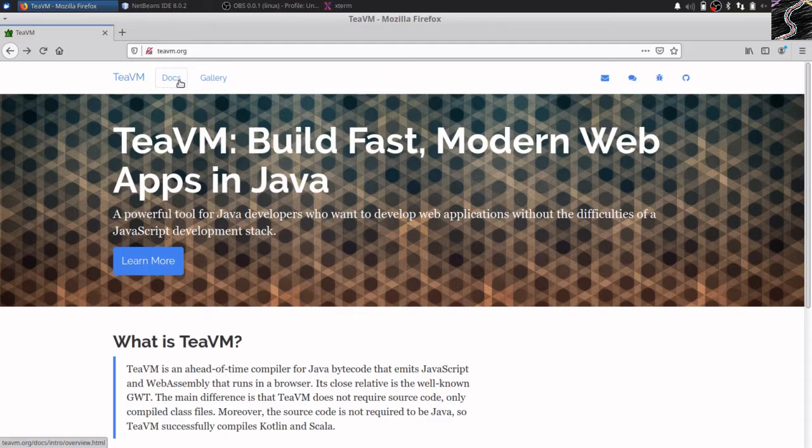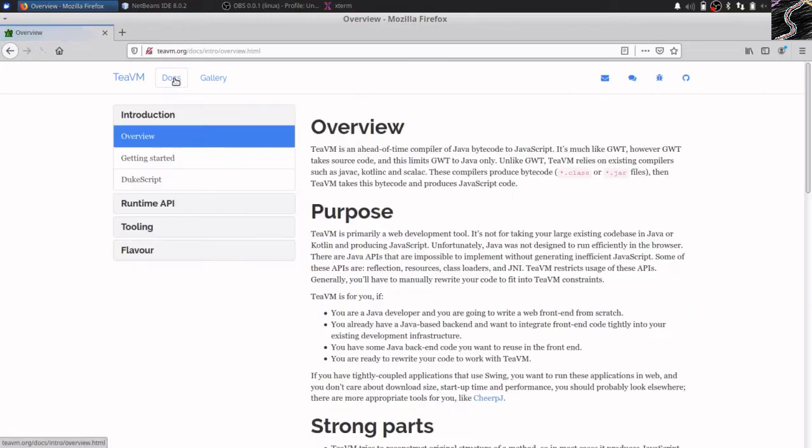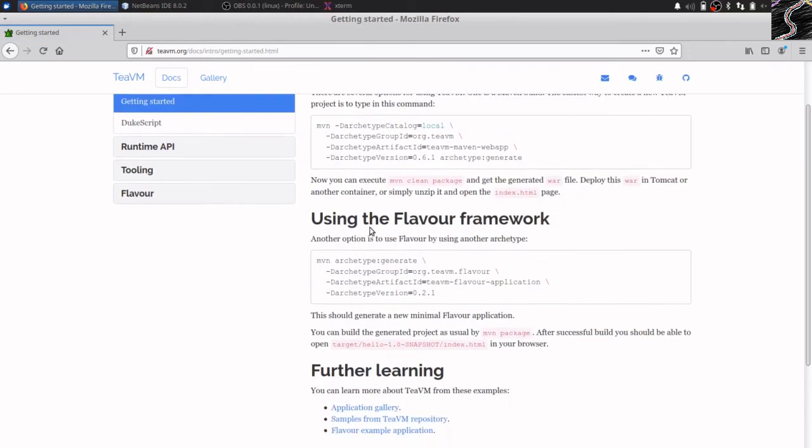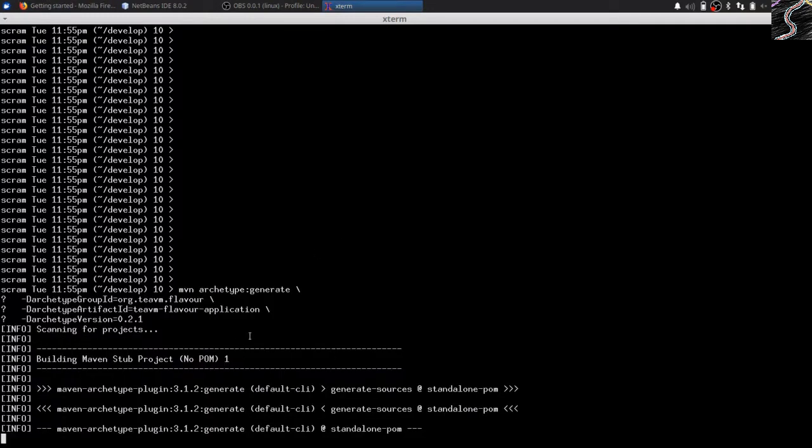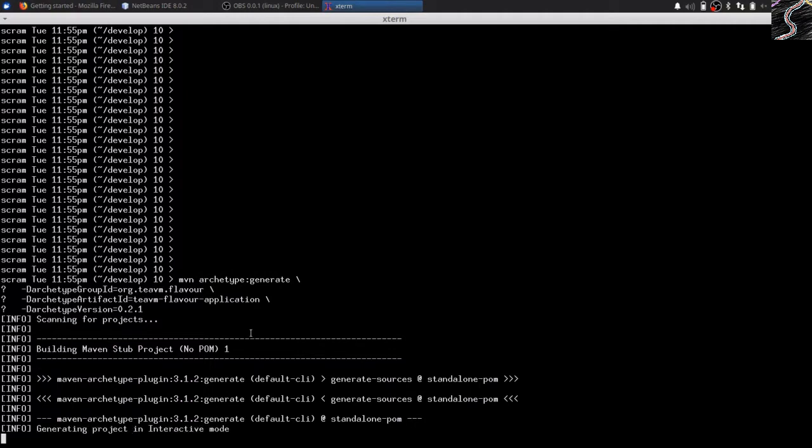So the first thing to do when you want to build a TeaVM application is go to the teavm.org website, and under documentation there's a nice getting started section here, and my recommendation is to use the Flavour framework. It provides a lot of useful stuff, and we can just run the Maven archetype as shown here. Put it in a folder where you want it to go, like develop, and it'll ask you a couple questions.